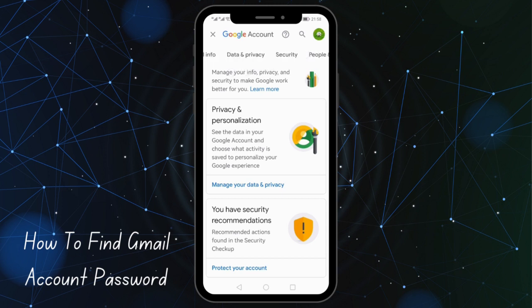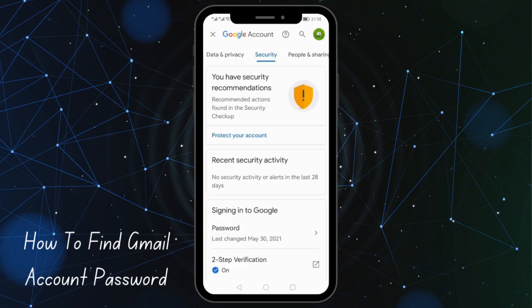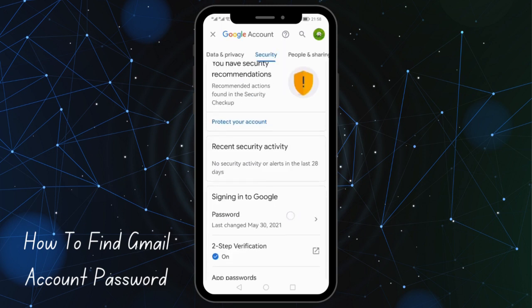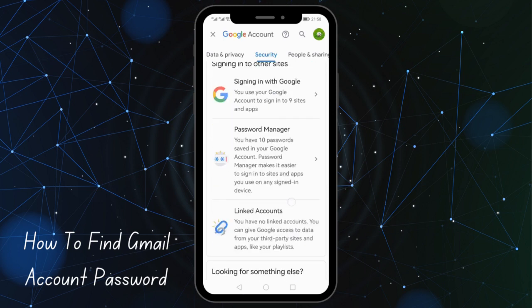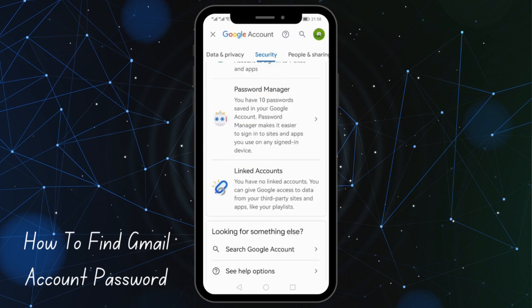In this you need to go to security, and within this security tab page you need to come to the extreme bottom of the page, and here you will see the password manager. And here, as you can see, it is giving me the hint that I have 10 passwords saved in my Google account, so I can simply click on this.